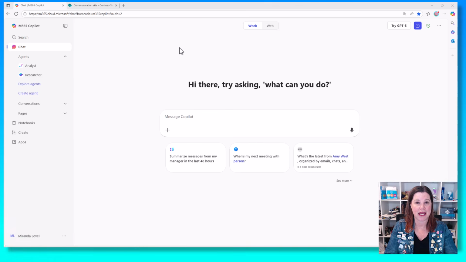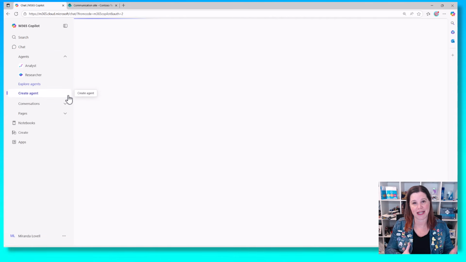Now, I'm working here as a user who has a Microsoft 365 Copilot license. There is a way you can do this without that license. We'll come back to that one. But for now, I'm working inside the Microsoft 365 Copilot licensed experience. This is my main homepage, and I'm going to start over here and click on Create Agent.